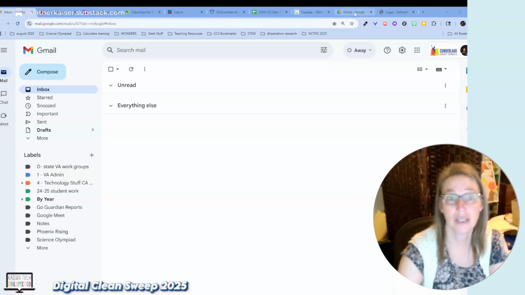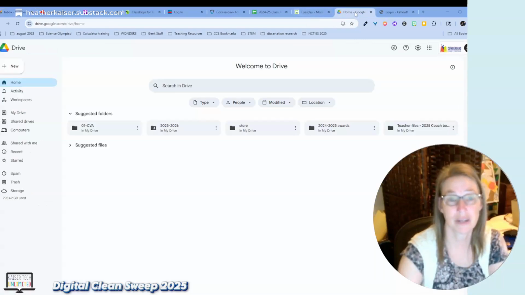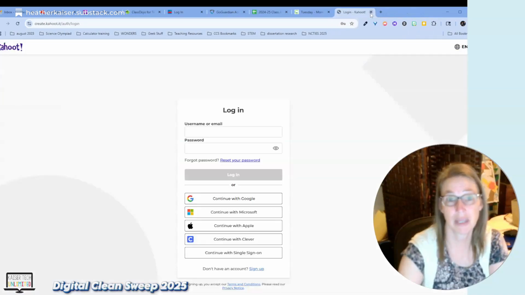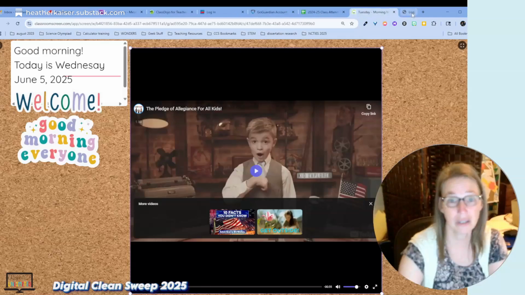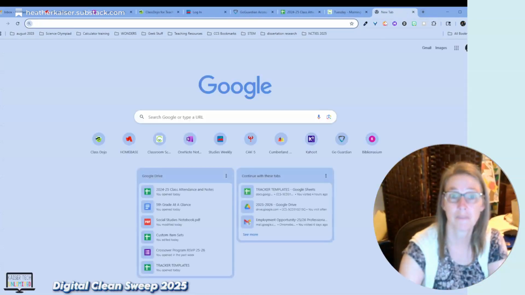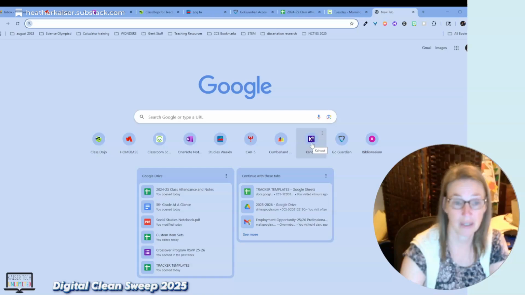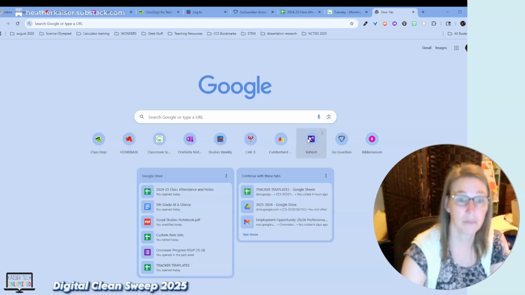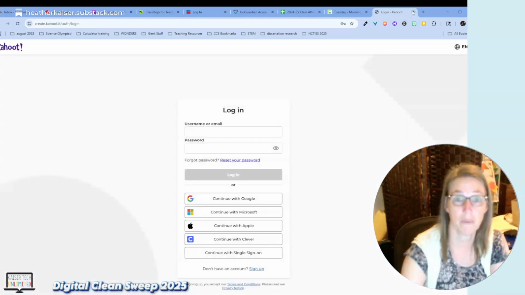Ones I don't need, I can tell you just right off the top of my head, I can close my Google Drive tab. If I need something, I can open that tab very easily. I can also close my Kahoot tab. I use Kahoot and other game systems quite a bit, but here's the thing. I can always click the plus sign for a new tab, and I have Kahoot saved as a shortcut. So that makes it super easy for me to just open it up when I need it.